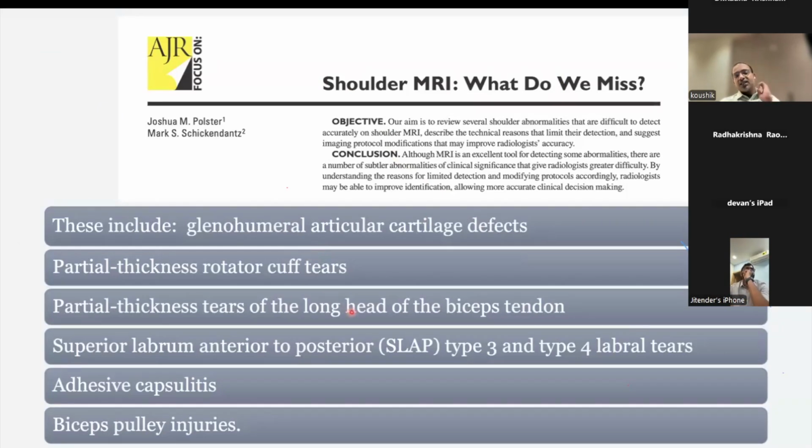Then partial thickness rotator cuff tears sometimes can be missed. Partial thickness tear of the long head of biceps tendon can also be missed. Superior labral anteroposterior tears, SLAP 3 and SLAP 4 tears, can be missed on MRI. Adhesive capsulitis in early stages can sometimes be missed on MRI. Biceps pulley injuries are another case where we can miss the finding on MRI. These are all different things which we may miss on an MRI.